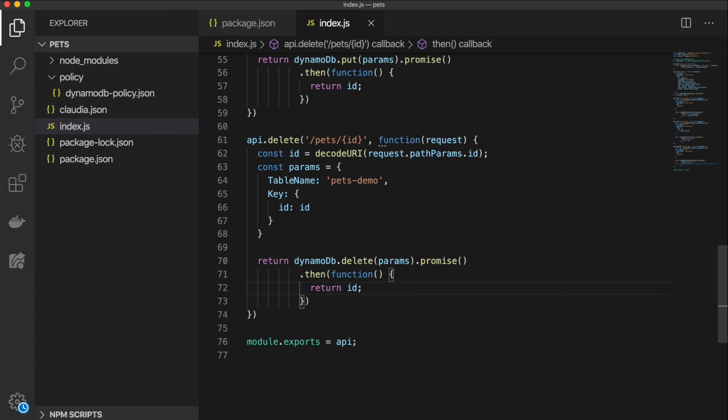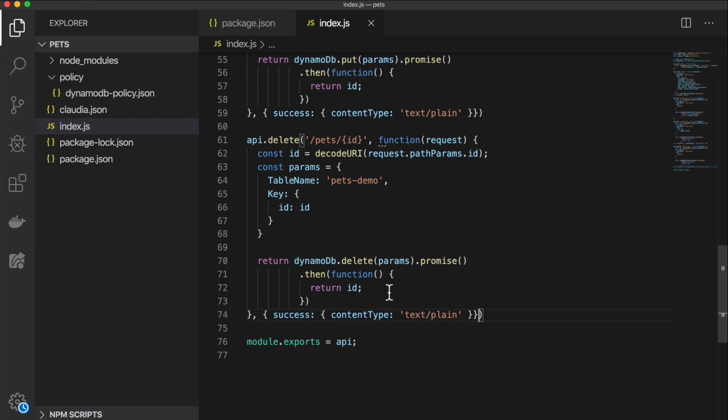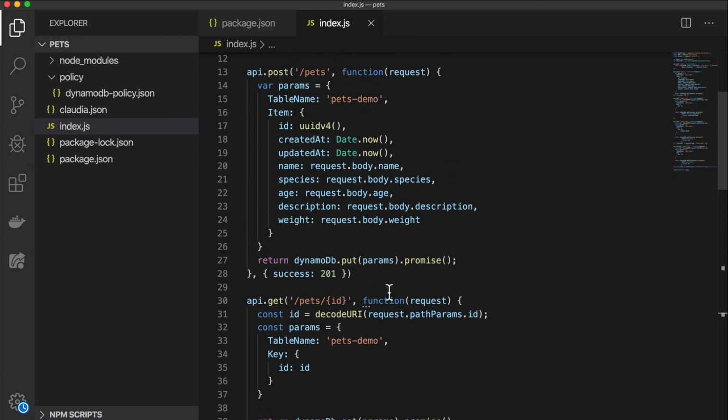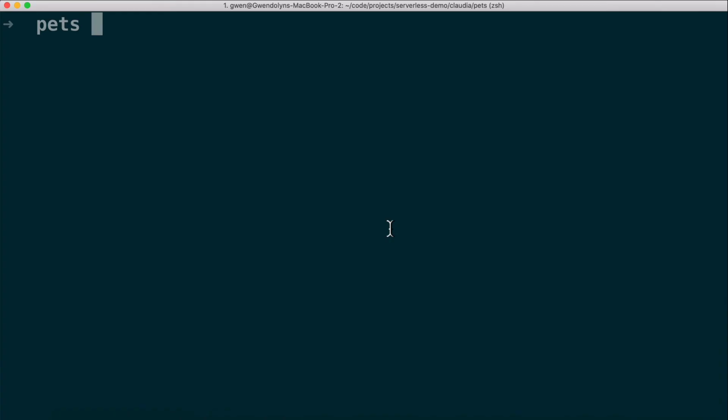And one thing I want to change from the default is that I want to return this ID in plain text. So I'll set that here as the content type will be text plain, and I'll copy this and also paste it here for delete. And this should work for all of the CRUD operations on our API. Let's update Claudia and test it out.